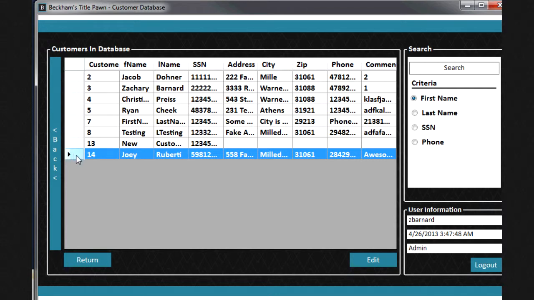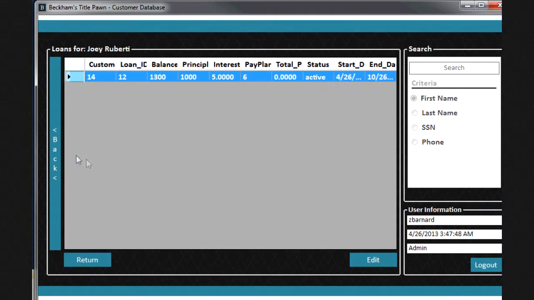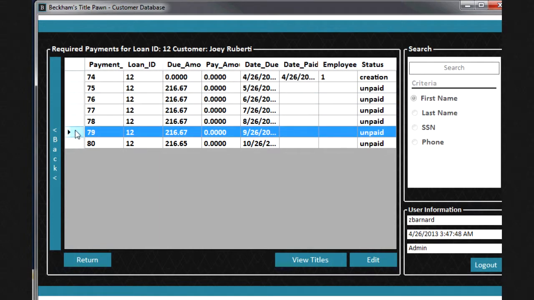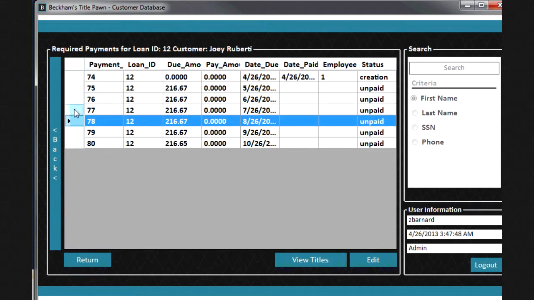So if we double click on an option here, it will update the view with all loans that we have for Joey, and as you can see in this top bar, it will update kind of like what section you're on. If you double click the loans, it will show you the payments that are required for the loan, and then if you were to click on these individual payments, it would show you the payments the customers actually made on the loans.